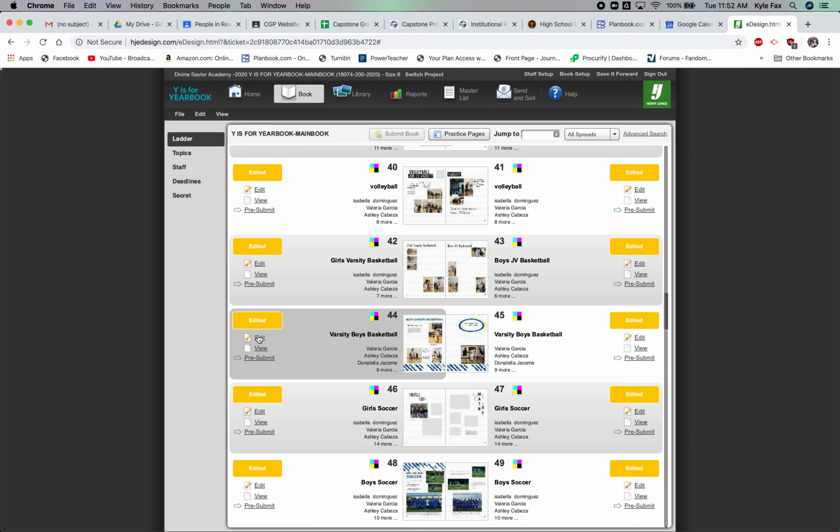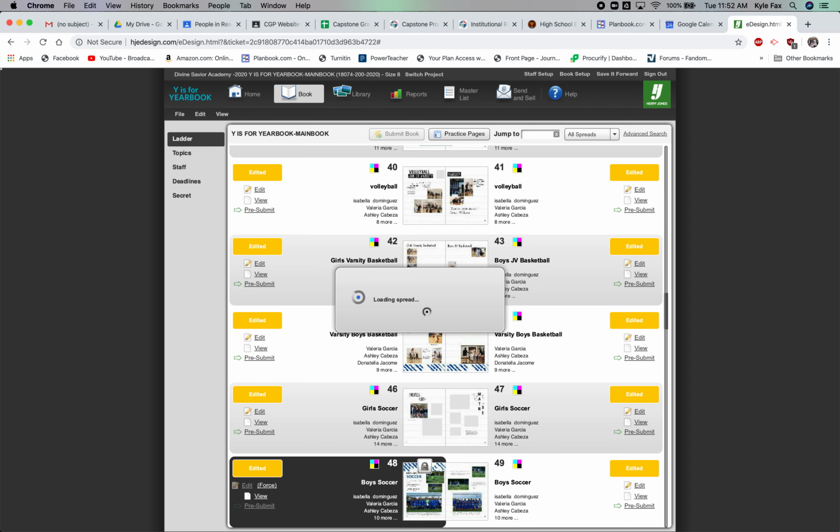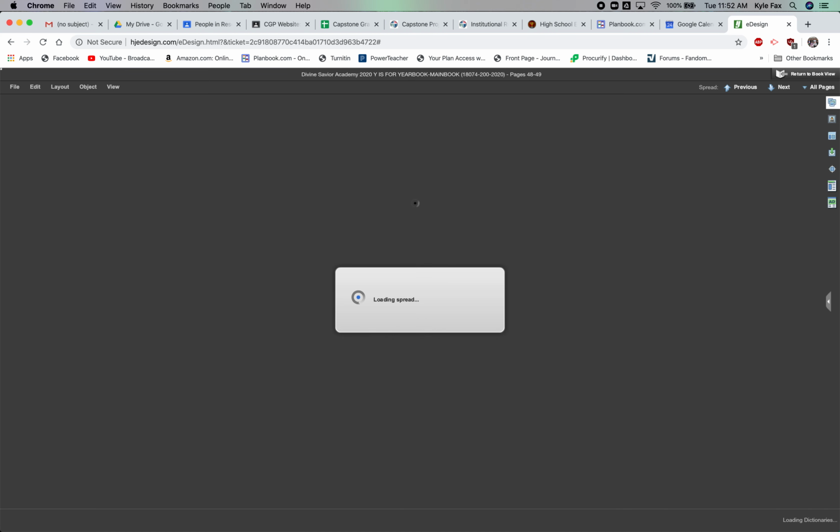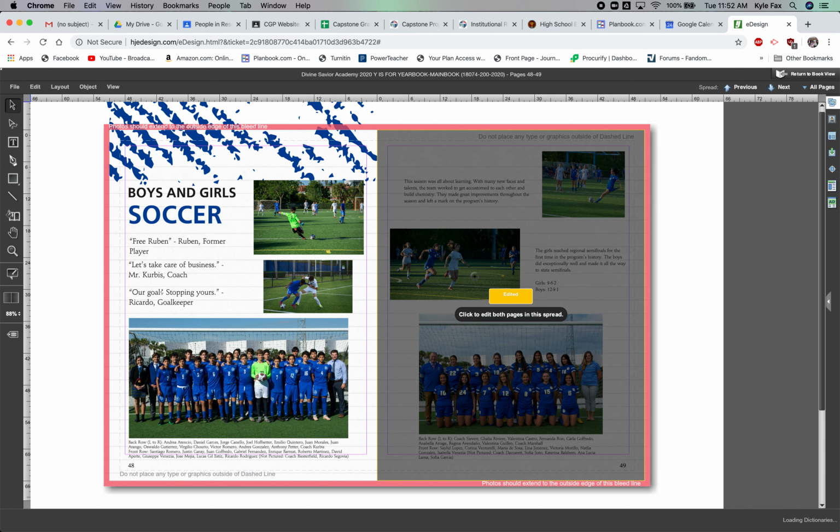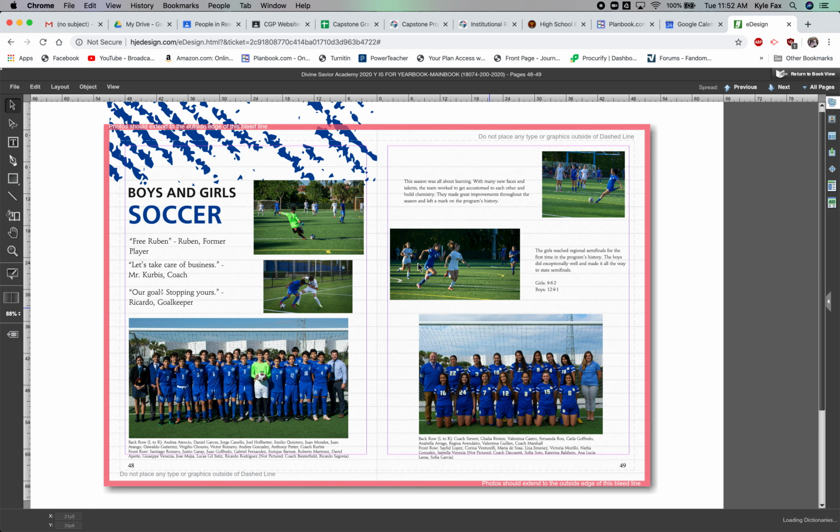So if you look here where my mouse is, it says edit, view, pre-submit. The ones that you have been assigned to on an individual basis, those are the only ones you should be able to click edit for, okay? And it should correspond with the sections that I assigned to you in Microsoft Teams as well. So let's just click boys soccer, which still needs a little bit of work because we're splitting boys and girls soccer here. If you click edit, it's going to load the spread, which means it'll load both the left and the right pages at once. I always click to edit both pages in this spread.